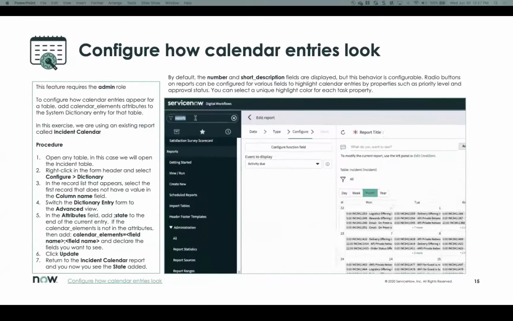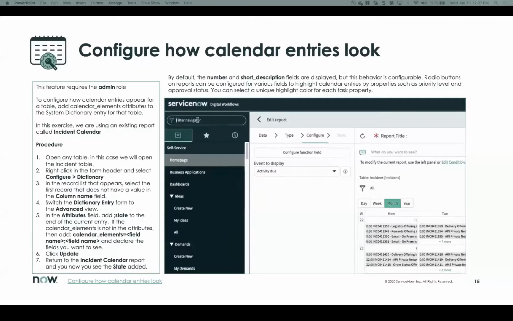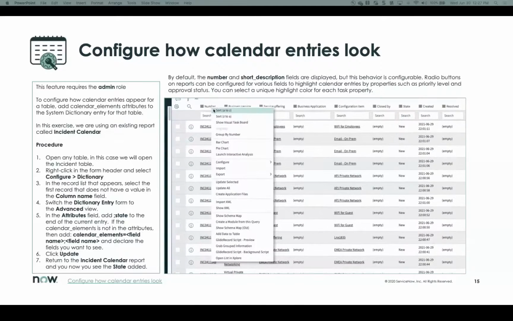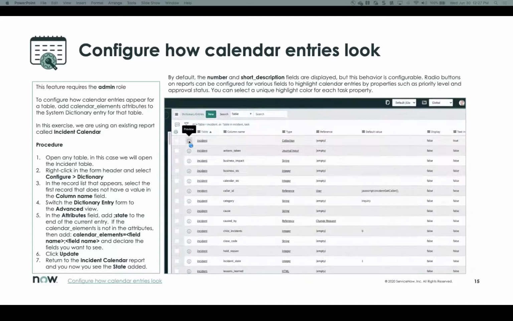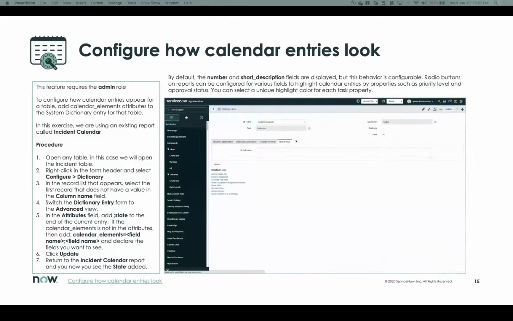Here it's showing the incident number and the short description, but I actually want to see if I can add the state to that. The way that you need to do this, and this would be an admin role, is you can go here. In this example, I went to the incident role, and then I went to configure the dictionary. I want to configure the dictionary that's actually showing that information on the calendar. And it's the very first result here in this table, which gives me the ability to add some information in there.